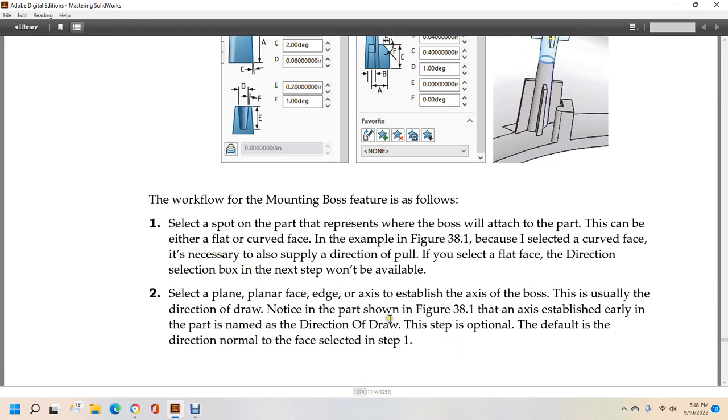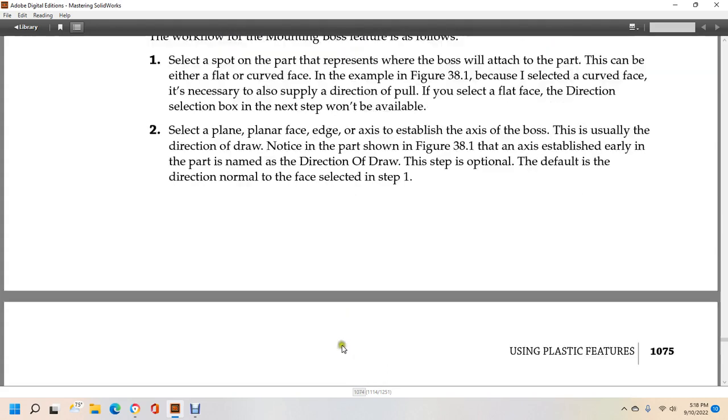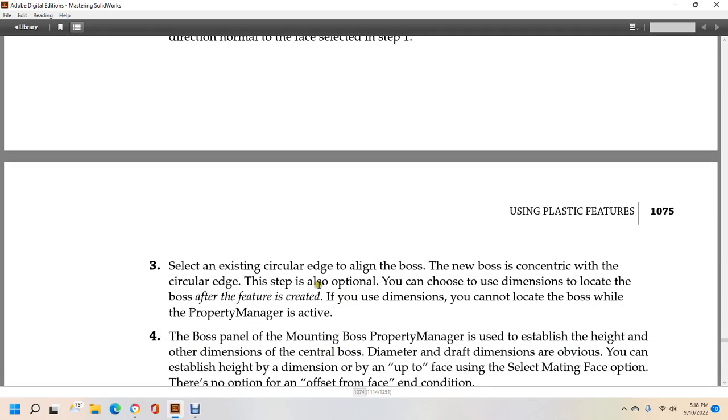The next step is to select the plane and planar edges to establish the axis of the boss. The usual direction of draw is shown. Notice the part drawn in 38.1; the axis is established earlier when the part is named with the direction of draw, with the default option being a direction normal to the face selected in step 1. Selecting an existing circle edge aligns the boss, and the new boss will be concentric with the circle edge. This step is optional. You can choose to dimension and locate the boss after the feature is created. If you use the dimension, you cannot locate the boss while the PropertyManager is active.